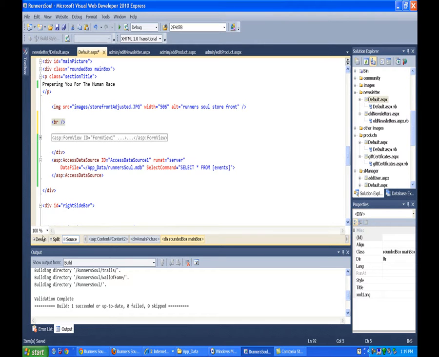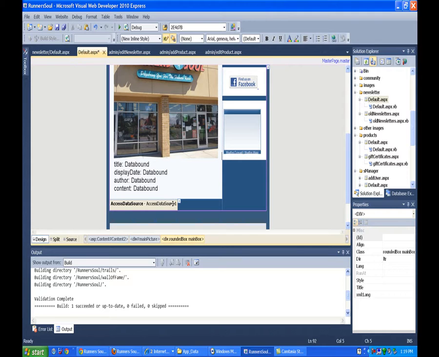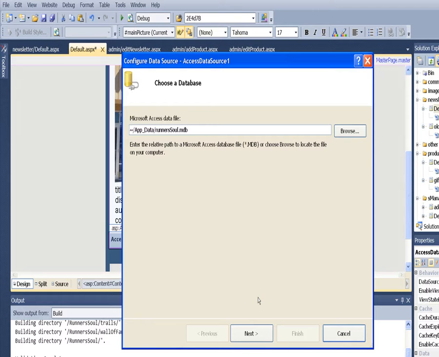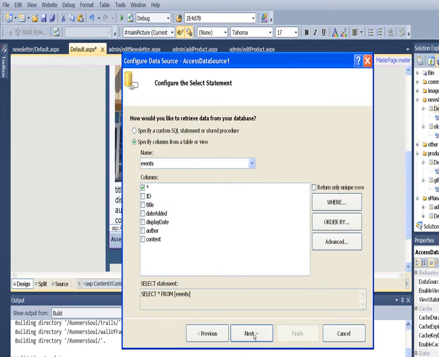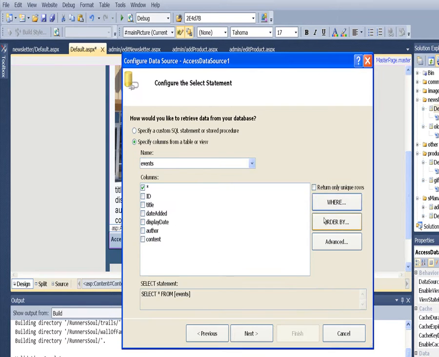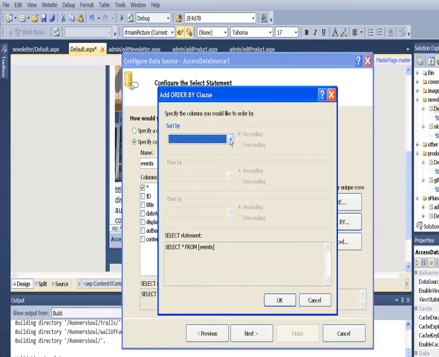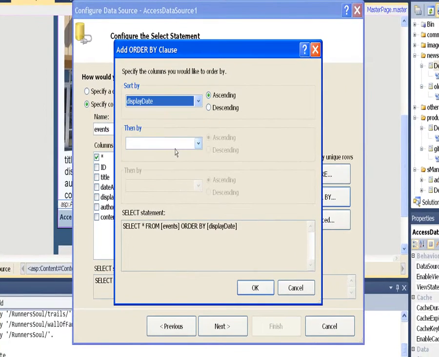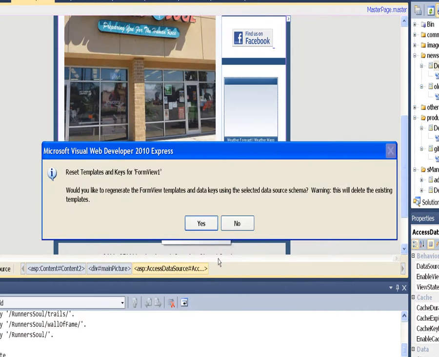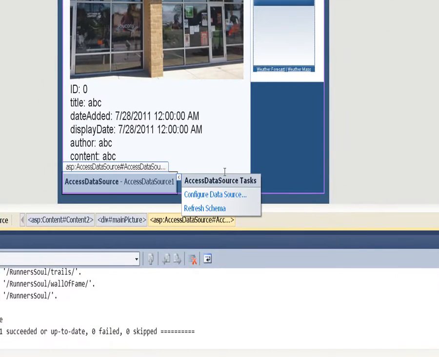And to do that, I'm actually going to go back here and go to the data source and configure the data source again. And here we'll say we want to do the where. I'm sorry. We want to order by. And we want to sort on the display date and do that descending. And it's going to redo all of our templates if we do this. So we'll say yeah to that.